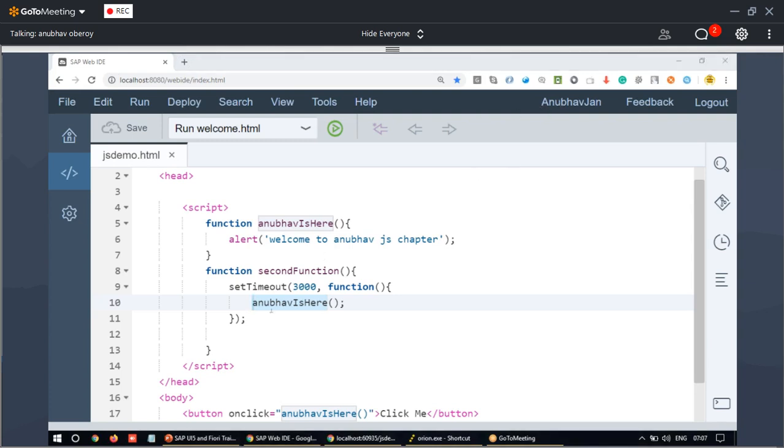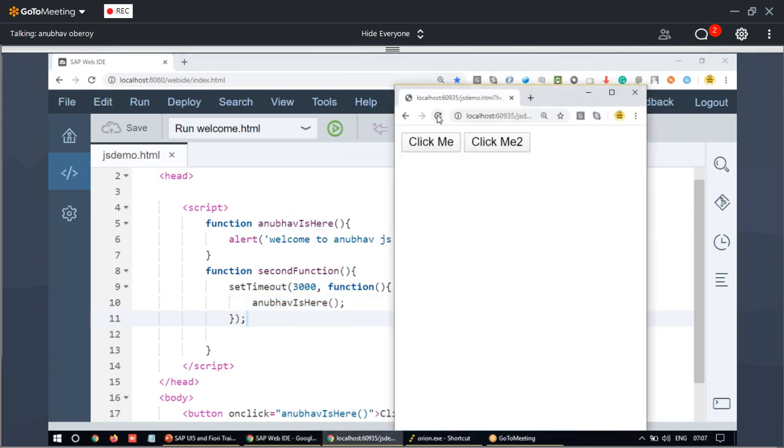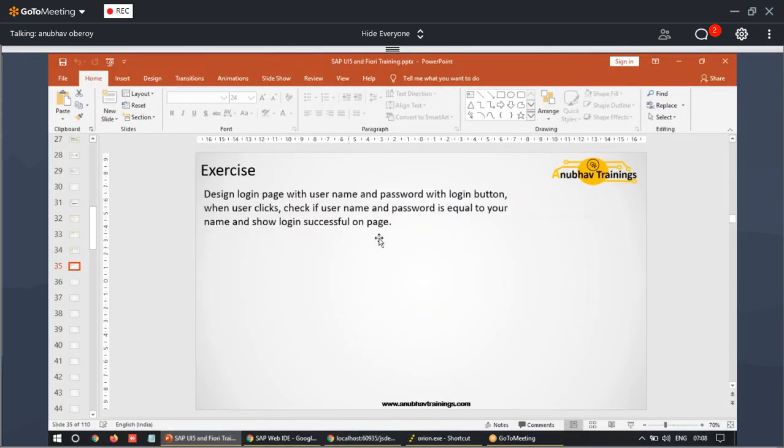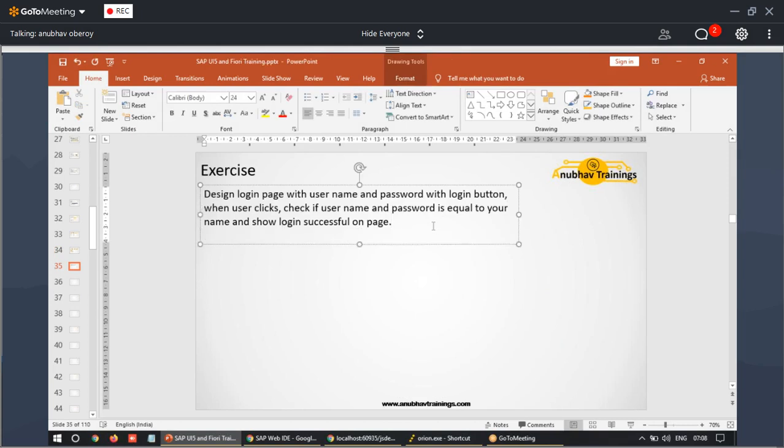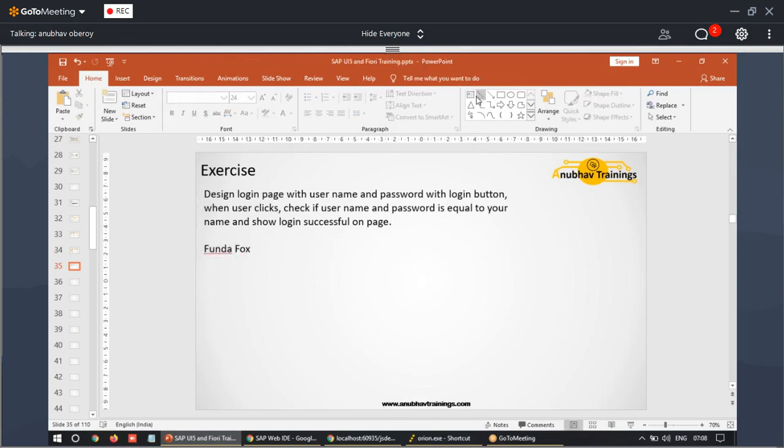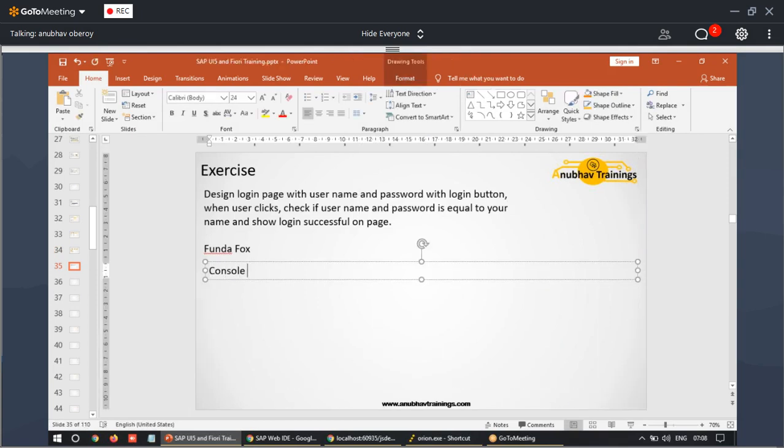Now, if I want, in this case, to trigger my welcome after 3 seconds only, then what do I have to do? According to the diagram which we have written yesterday, what do I need to do? Exactly, we need to implement a callback function. Perfect answer. We need a callback function.